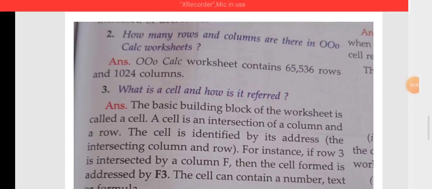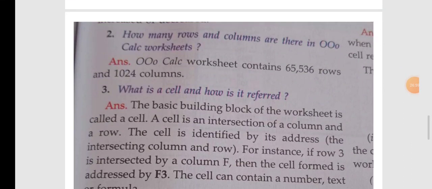Next question is, how many rows and columns are there in a Calc worksheet? So 65,536 rows and 1,025 columns are there. Okay, and what is a cell and how is it referred to? The basic building block of the worksheet is called a cell. Basically a cell is nothing but the intersection between the rows and the columns.